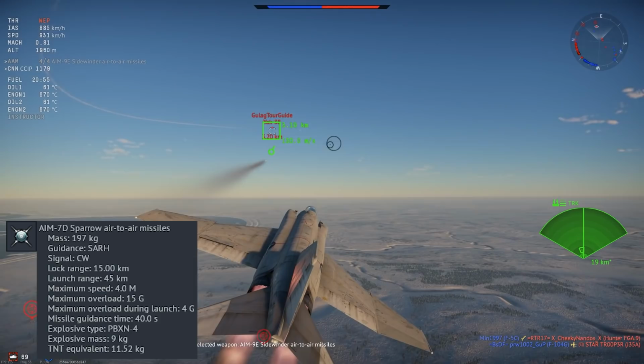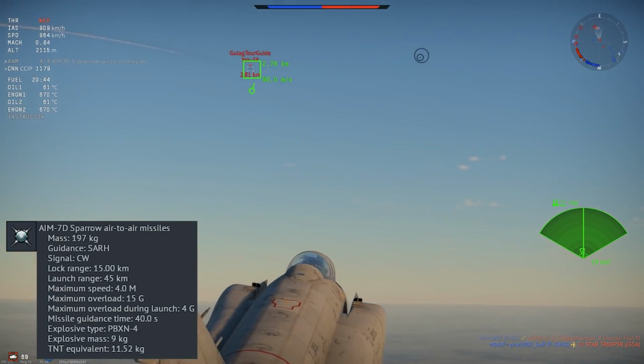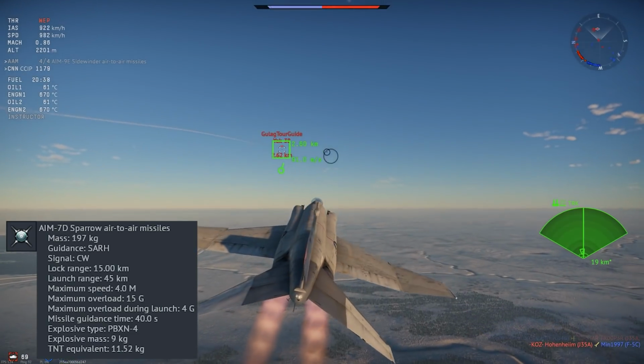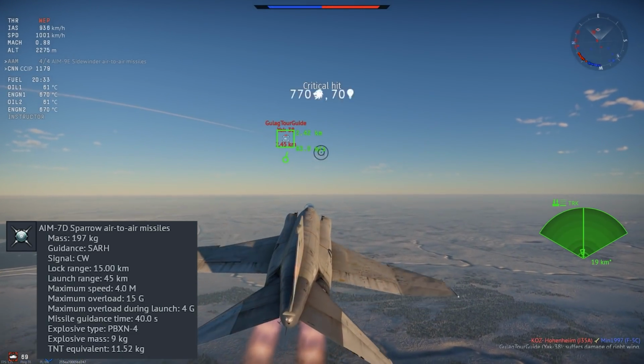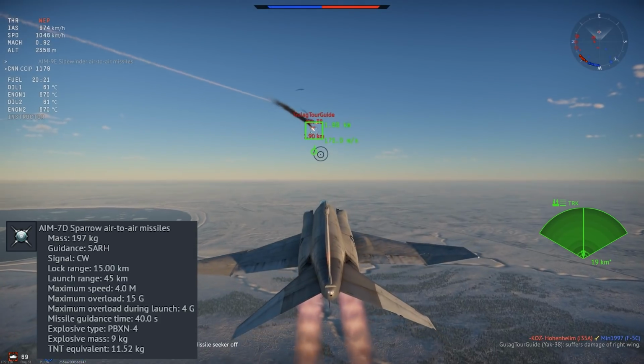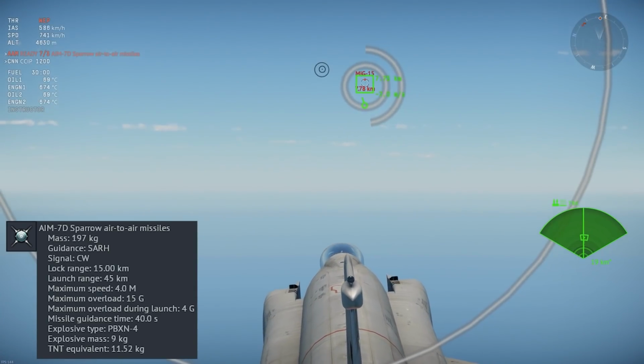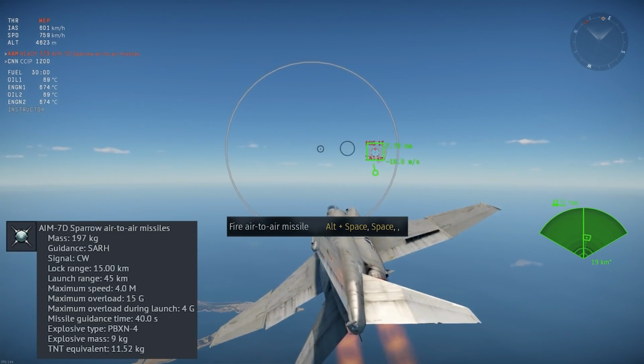In order to use these weapons, you must first achieve a radar lock. If you need some more information about radar, radar locks, and radar tracking, please watch my other video about radar in War Thunder. I'll post a link in the description.